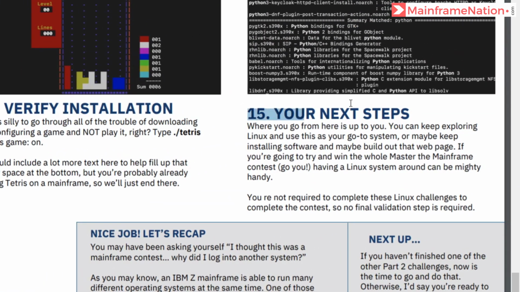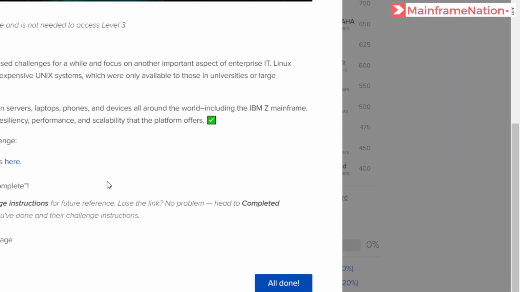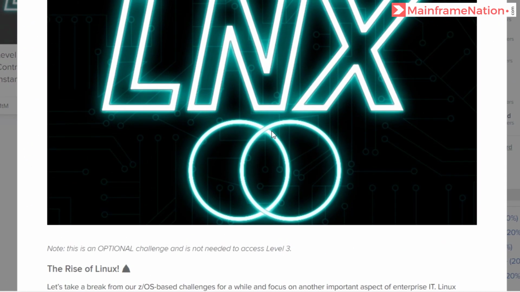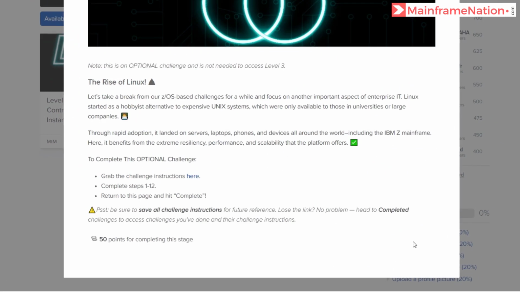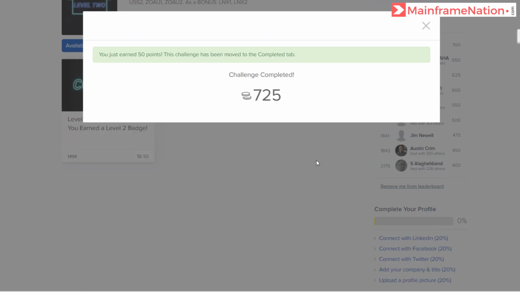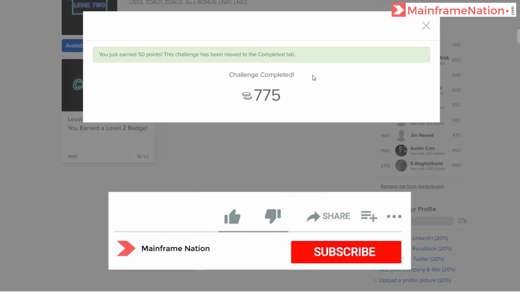Let's complete step 15. That's it. Step 15 is asking you that you can explore the system more, and that is it. This challenge is now complete. Go back to your web page. Here you can click on all done, and the challenge is now completed.